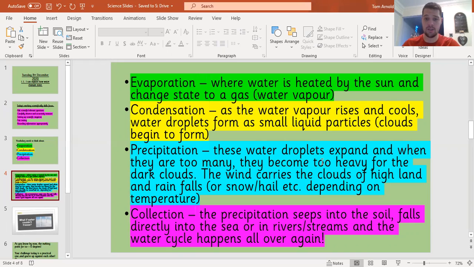This is called precipitation. Of course, if it is freezing temperatures outside, this precipitation could come in the form of hailstones or snow, for example. Finally, once this precipitation reaches the ground, sometimes it will go onto just concrete and form puddles. Sometimes it will go into our soil. Sometimes it will go straight into rivers that act as tributaries for our oceans. The process happens all over again as we recapped last week.